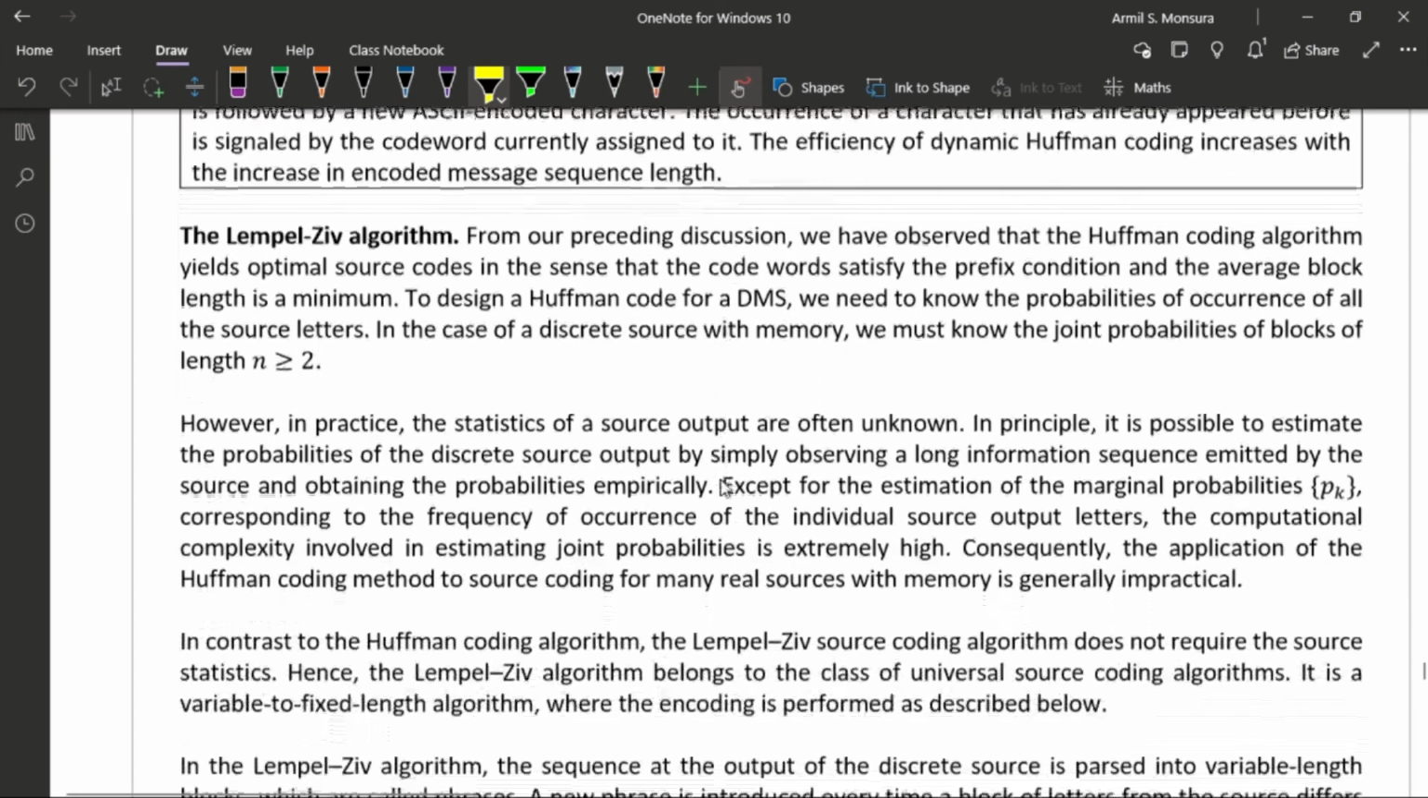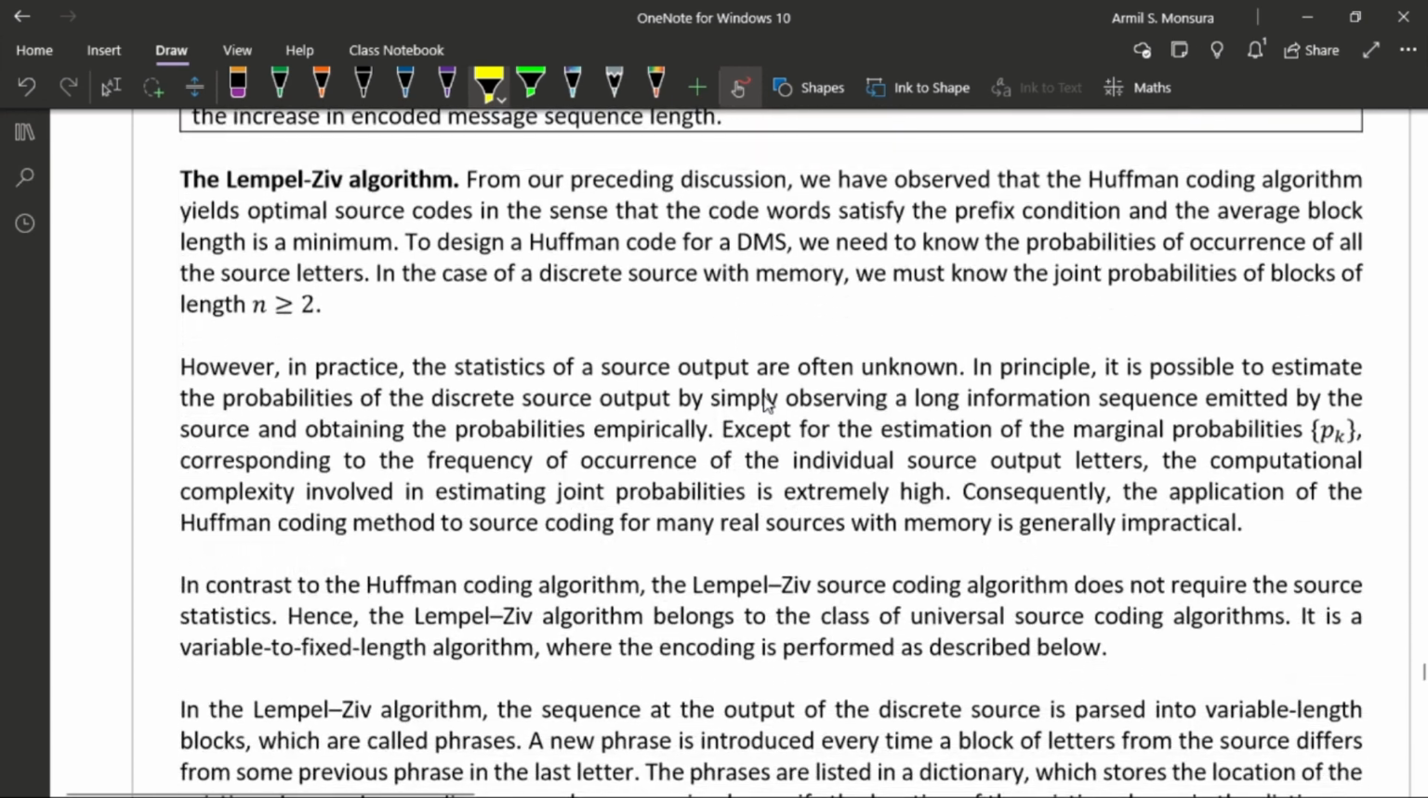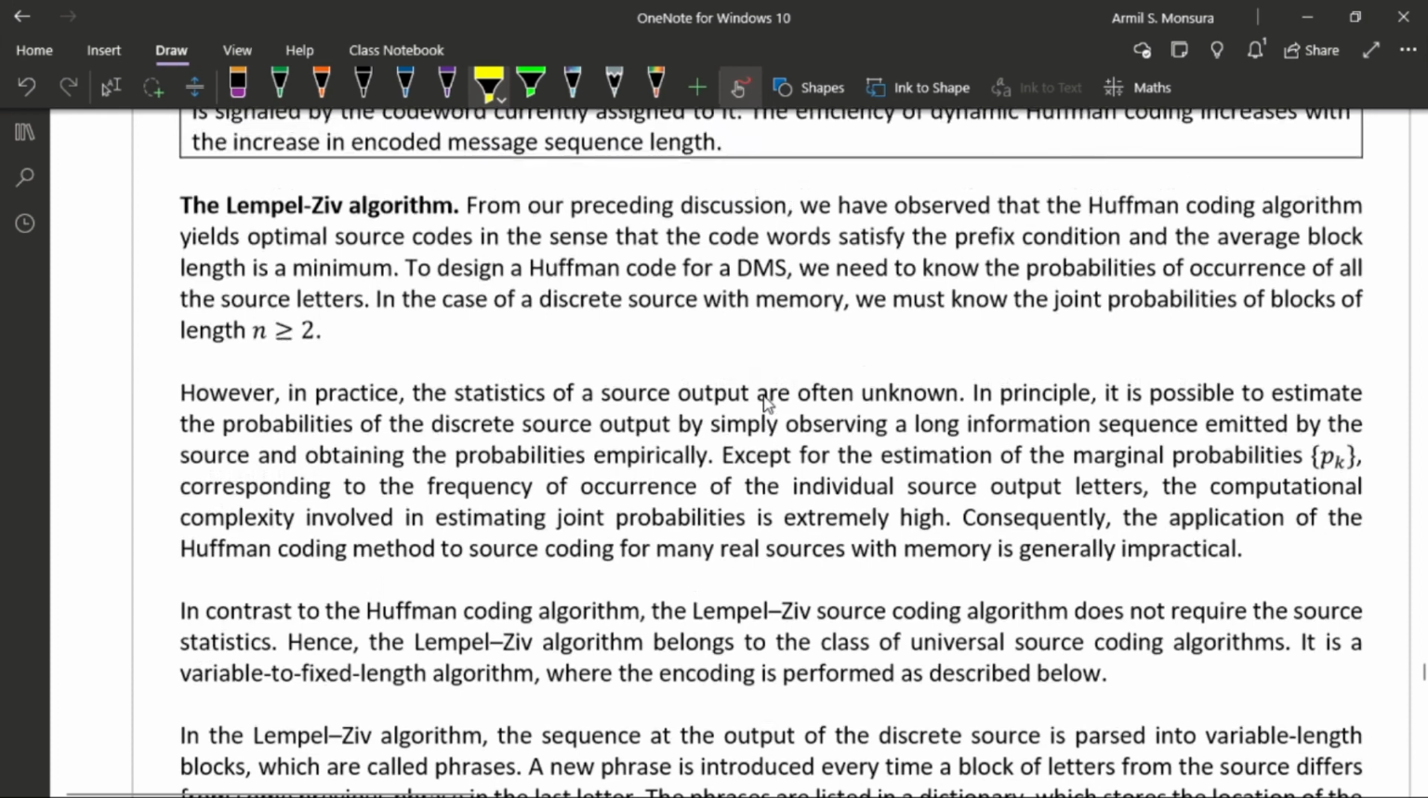Now, so I again cut the video here, right here, because the video is now around 1.5 hours. And in the next video, we will discuss the Lempel-Ziv algorithm. This Lempel-Ziv algorithm is one algorithm that actually generates fixed length codes.